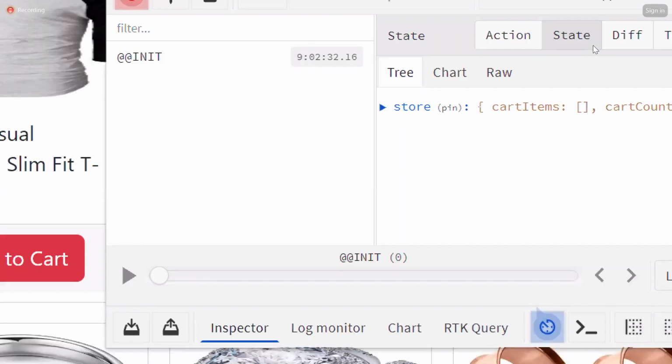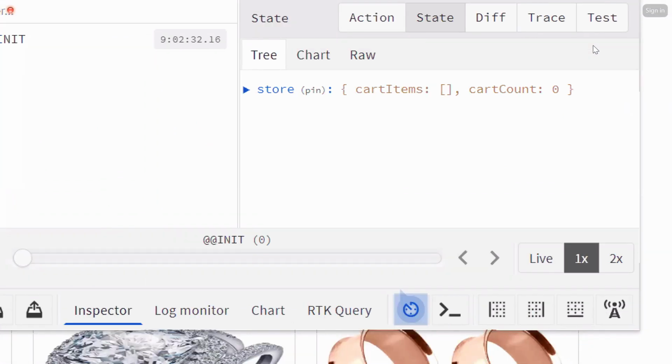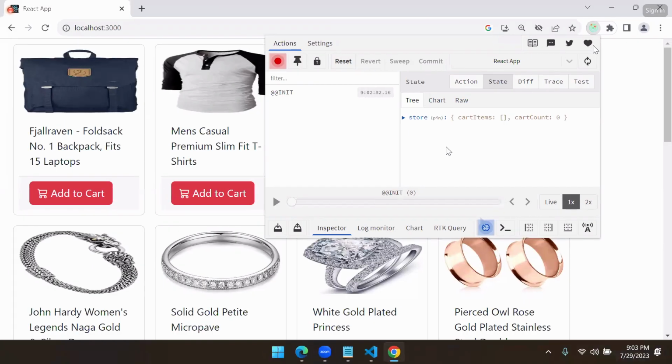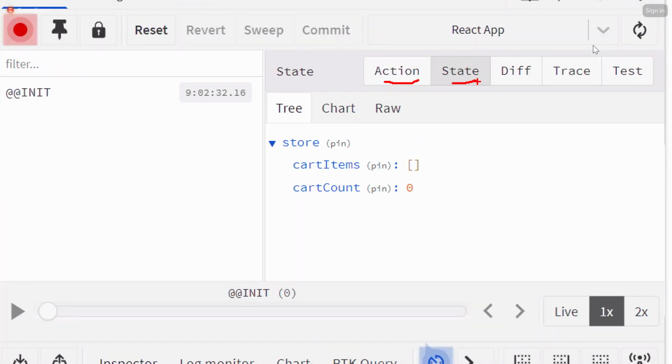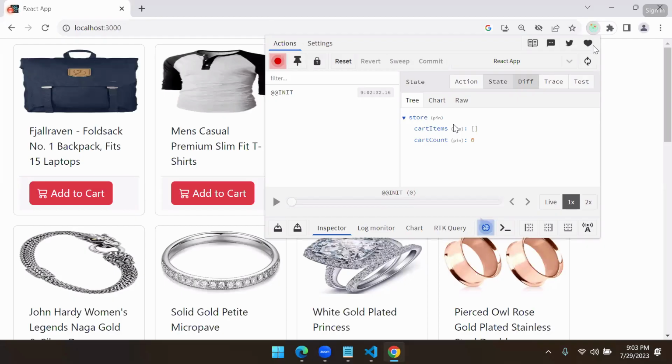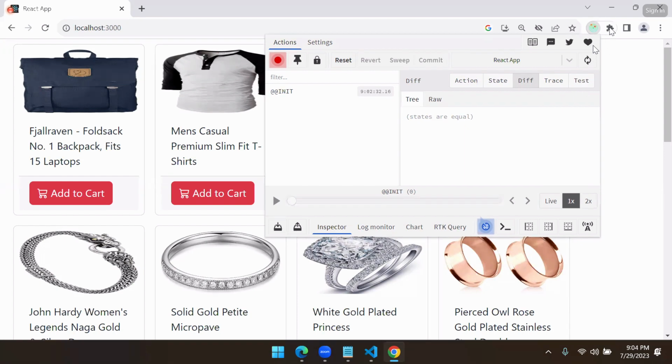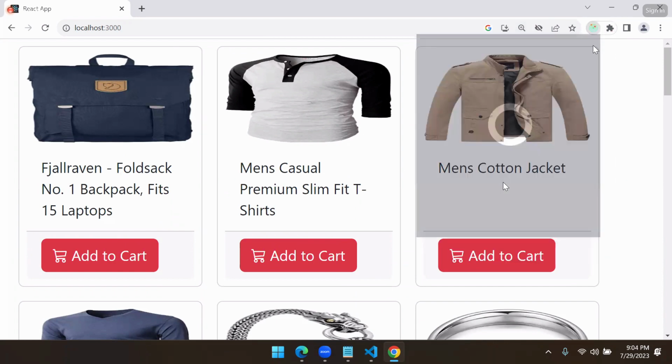In the store, two options are there. What are the two options in the store? They are cart items and cart count. Actually, here it will display many things: actions, state, difference. Difference means previous value, current value, everything. Action means currently there is no action. This is the state. There is no difference. Currently everything is equal. That means there is nothing complex. I will open these extension tools. Yeah, it will be in this way.